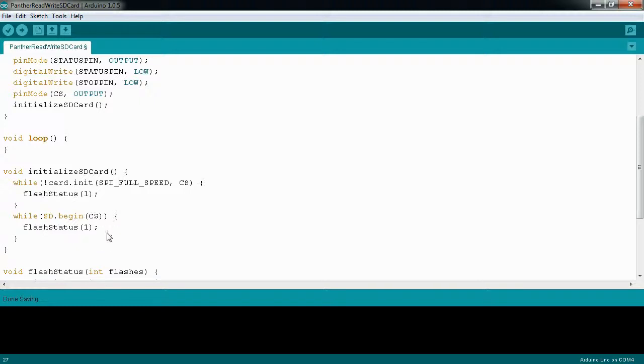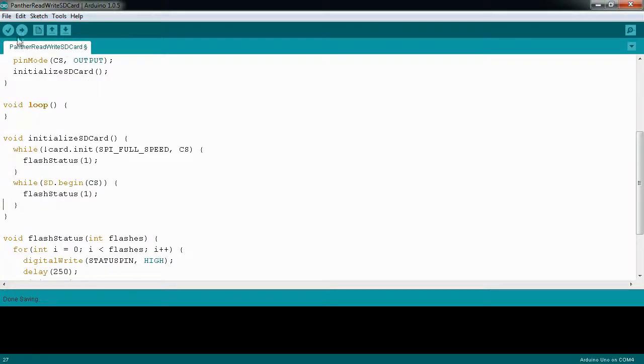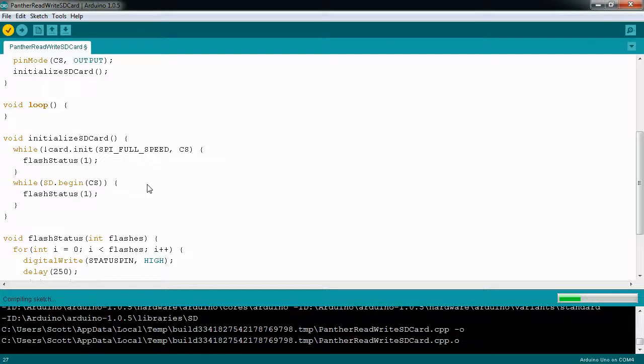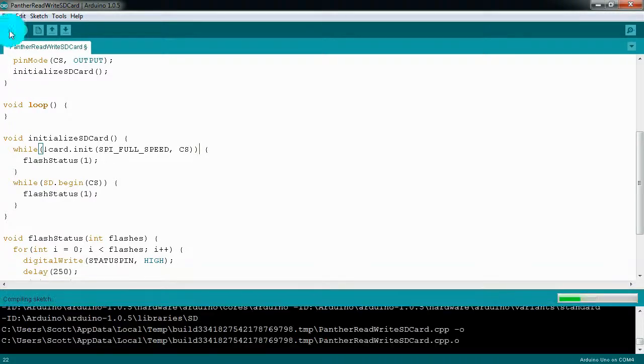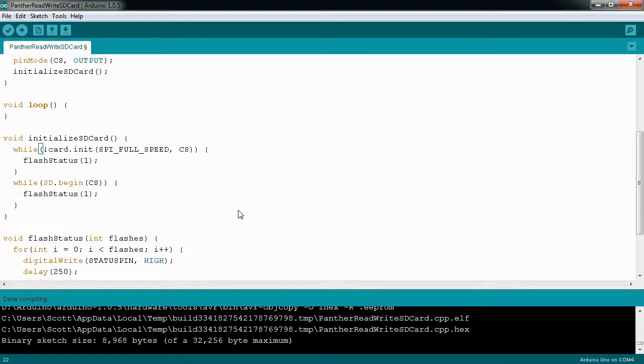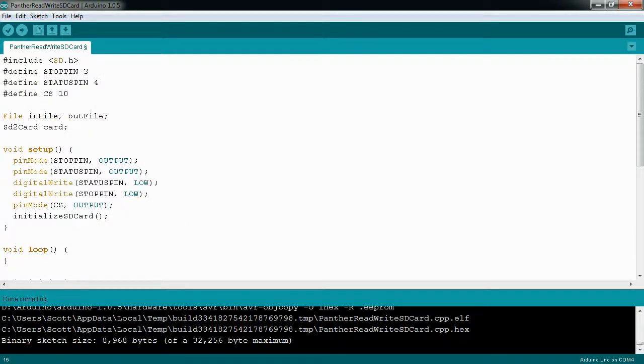Okay, so what I want to do now, while we have our function here, is just hit this verify to see if I have any coding errors. Okay, so it tells me right there I have a coding error. Right here I see I need another parenthesis to close out my while statement. See, because I have 2 parentheses there, but only had 1 here. So let's re-verify it. Okay, so it looks like everything compiled okay, and it tells me down here how many bytes so far I'm using of the 32K that I have for program space. Alright, so we have our initialize SD card function created.